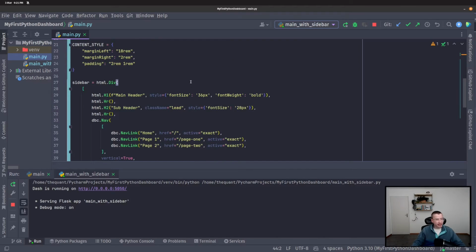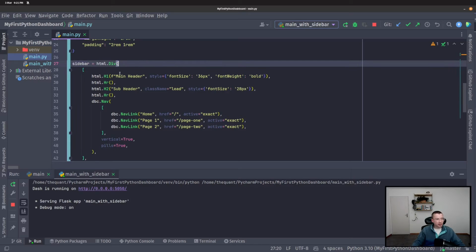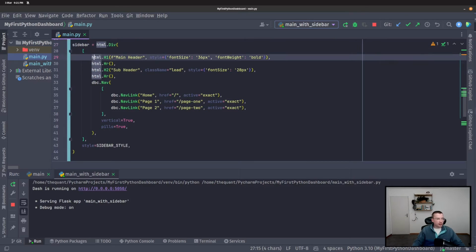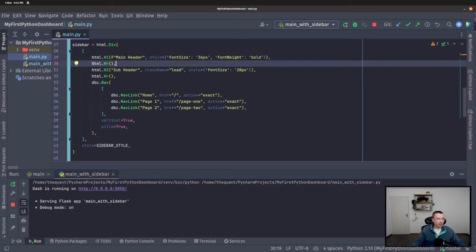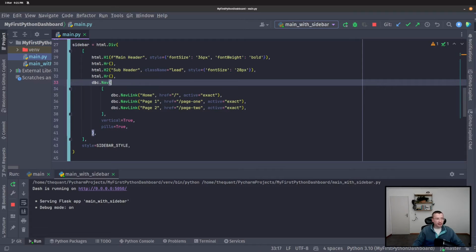So let me paste this here and we can start with what the sidebar is. So the sidebar is basically a div element with a couple more elements inside. Firstly, we have a header, in this case a main header and a subheader, and those are separated by horizontal lines. Then you have a navigation element that is coming from the Dash Bootstrap components library. And within this navigation bar or navigation element, you have various different links.